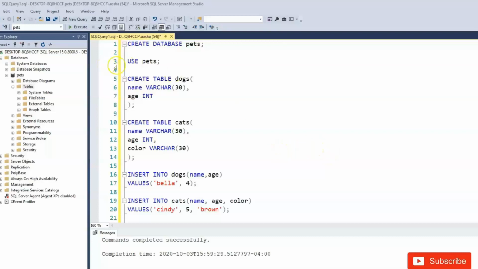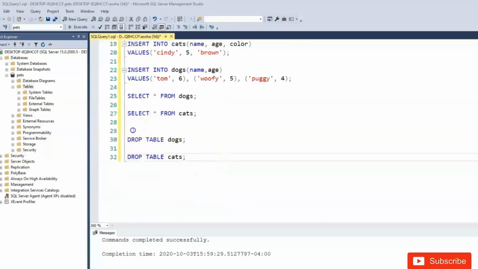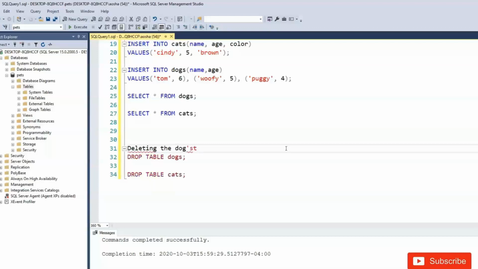To do that, I'm going to start from here. Let's say we want to insert, and I'm just pressing the enter key right here. Let's say we want to insert a comment here that says deleting our table. So first I'm just going to write it out. So deleting the dogs table.